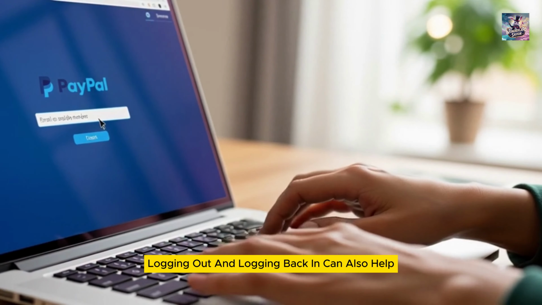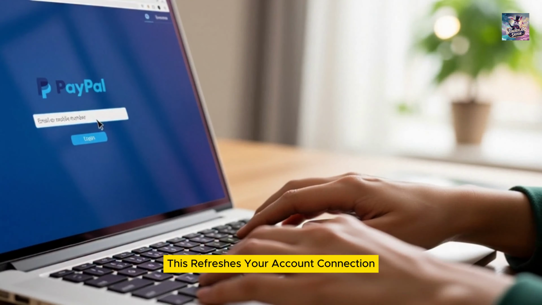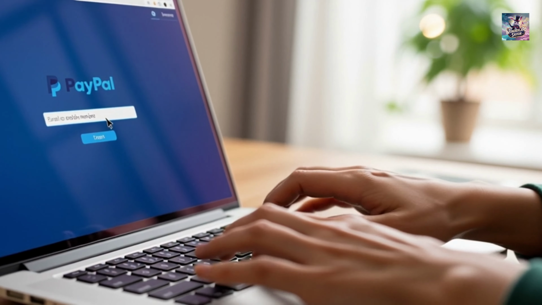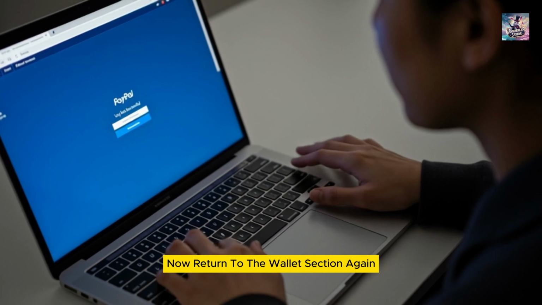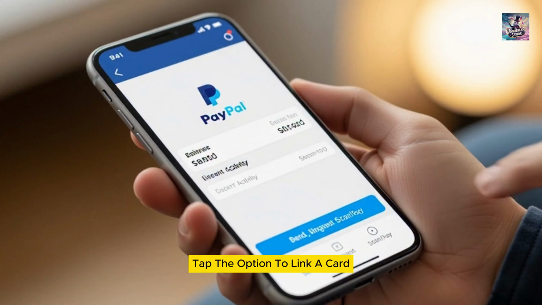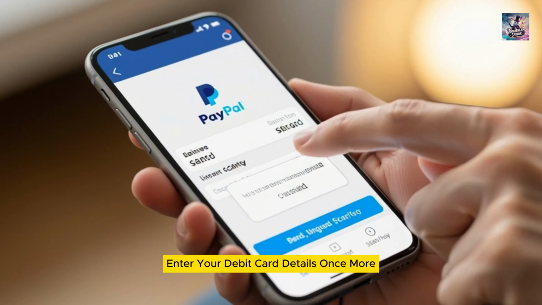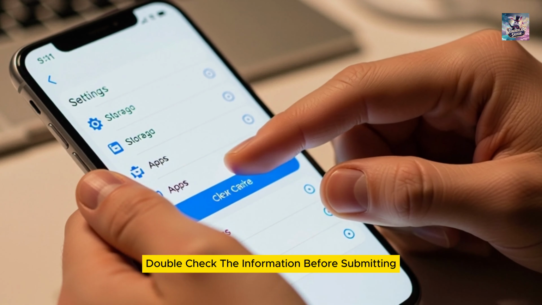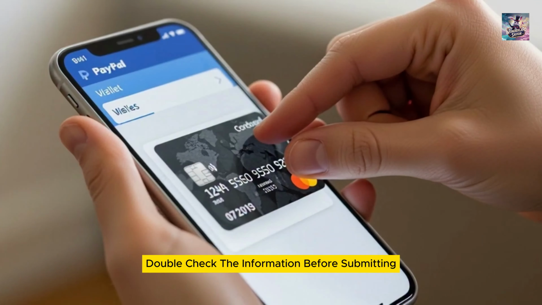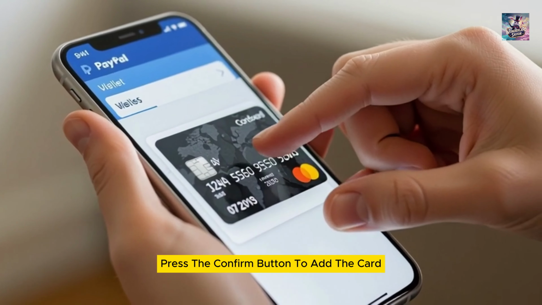Logging out and logging back in can also help. This refreshes your account connection. Now return to the wallet section again. Tap the option to link a card. Enter your debit card details once more. Double-check the information before submitting. Press the Confirm button to add the card.